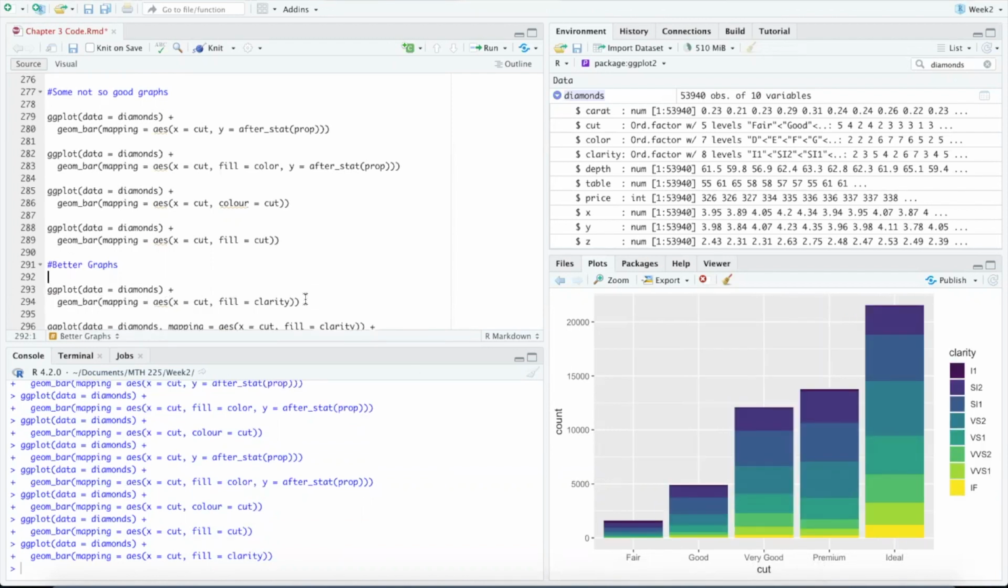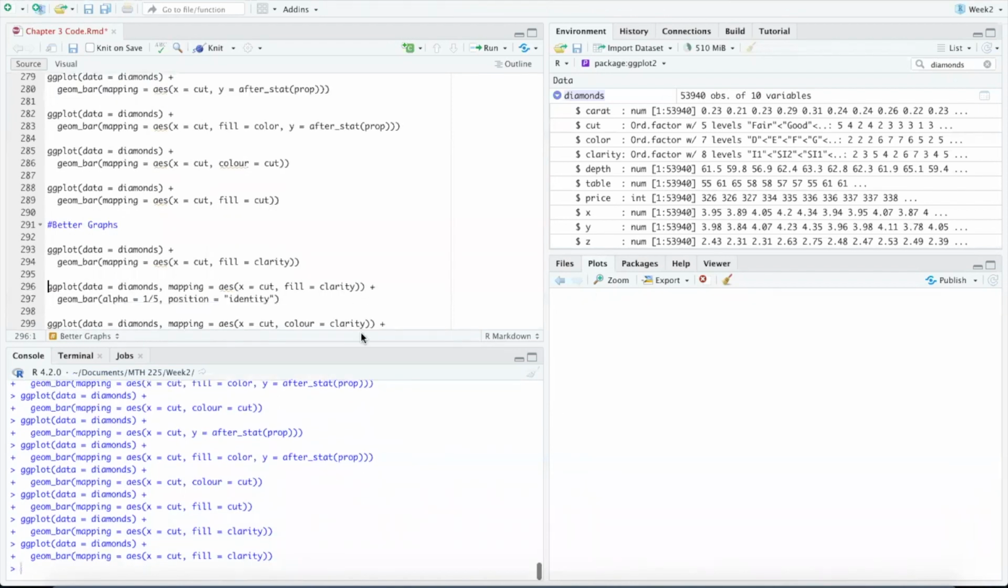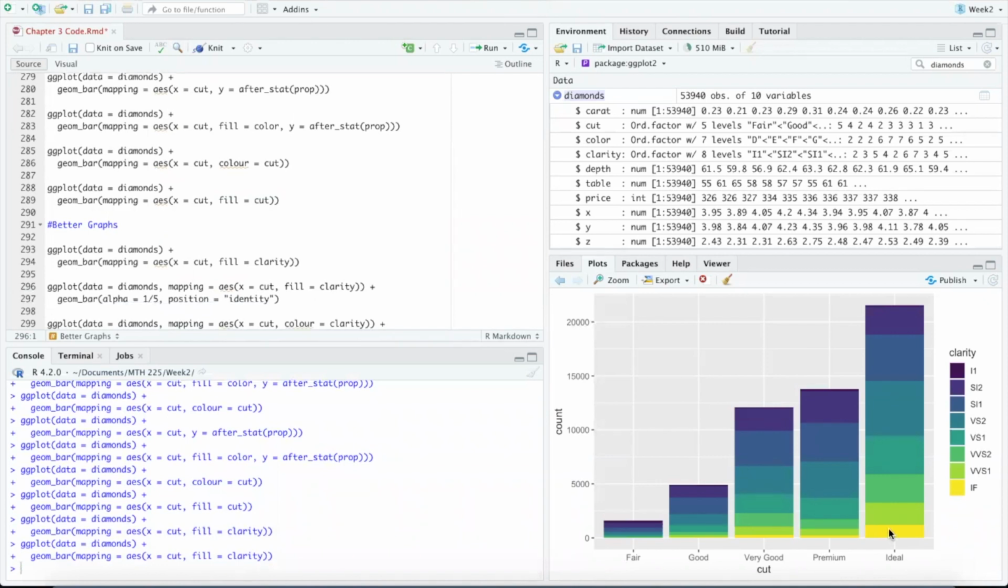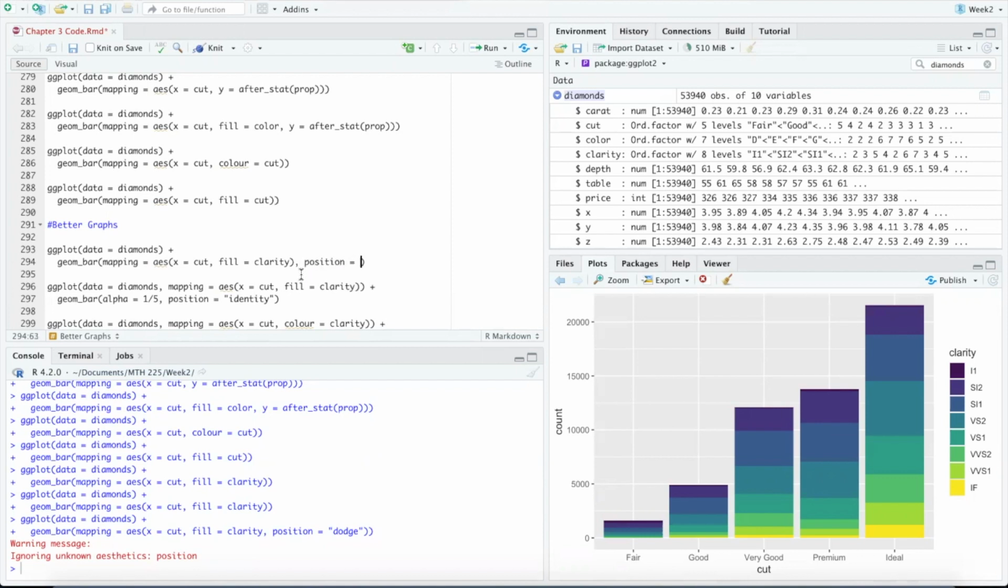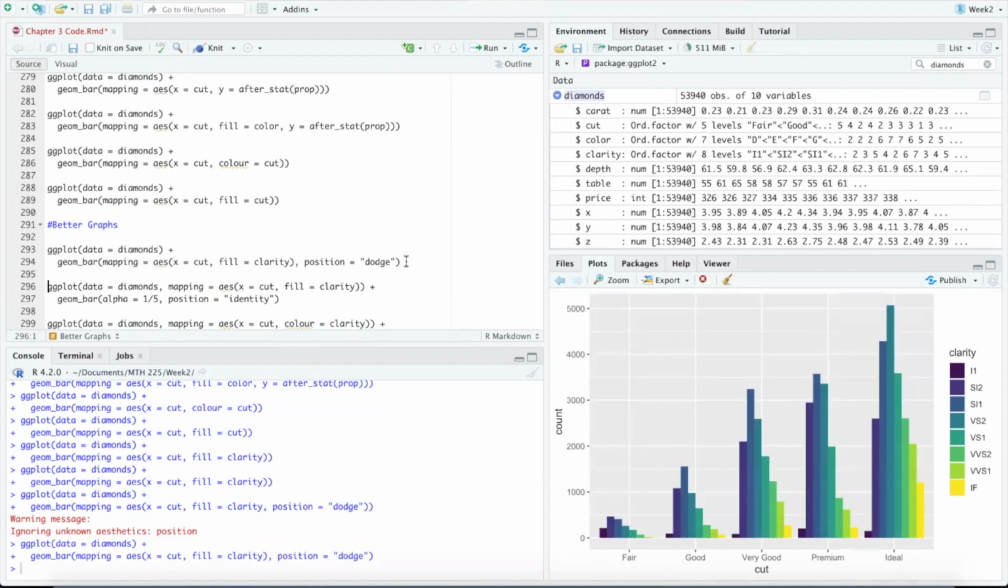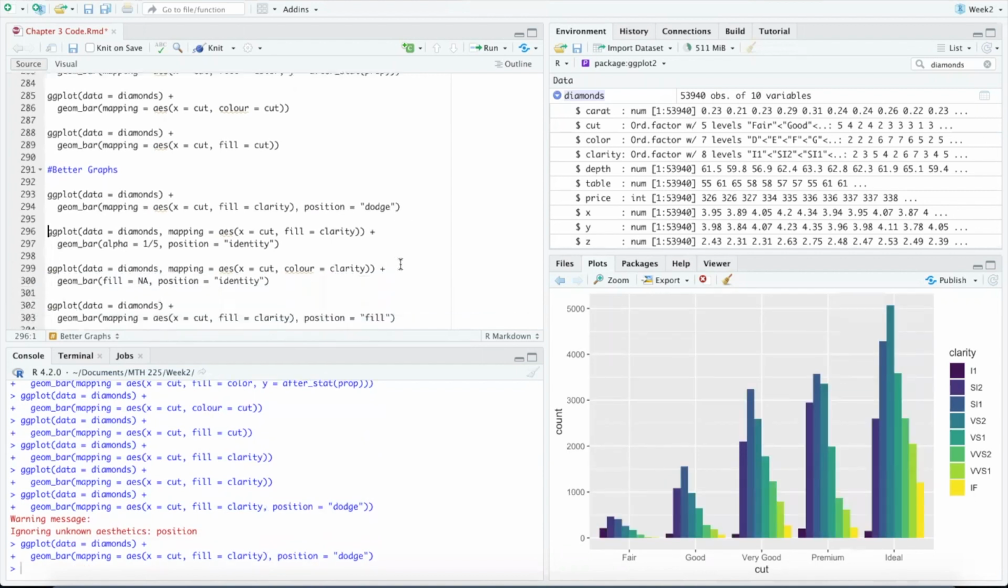Yeah, and so here are some better ones. You can see here from this one that most of the diamonds are ideal, then premium, and then very good. And then you've got this other variable there, clarity. And just remember that another feature, and basically say position is equal to dodge, and then run this. And then we have the multiple bar graph.